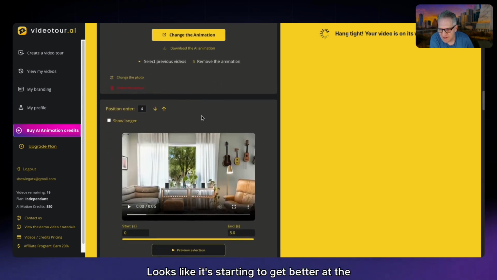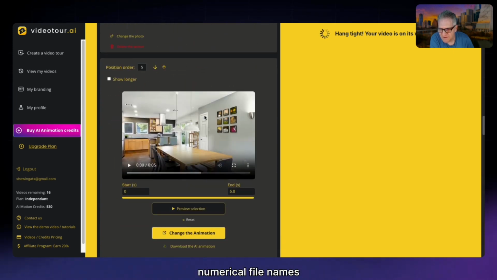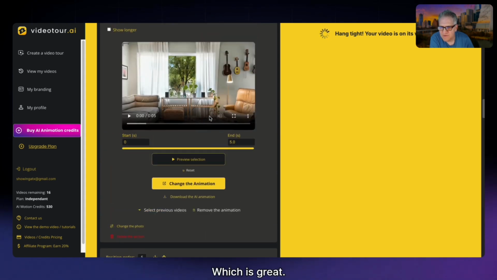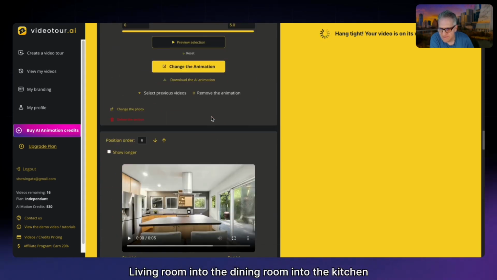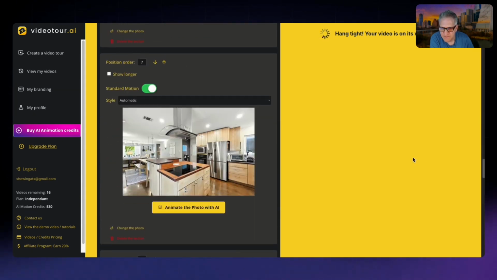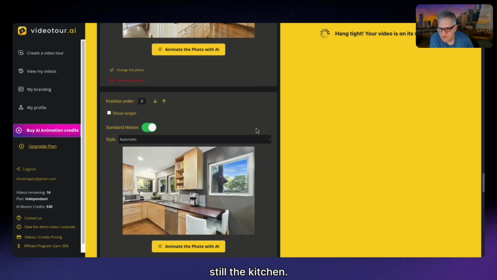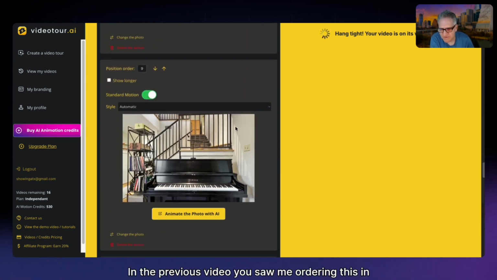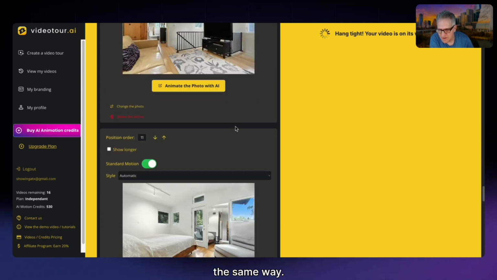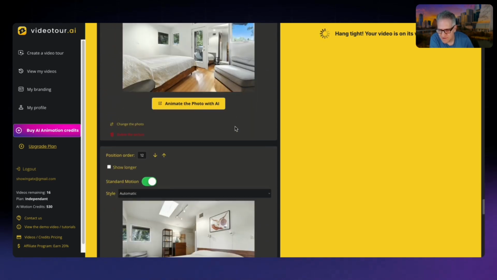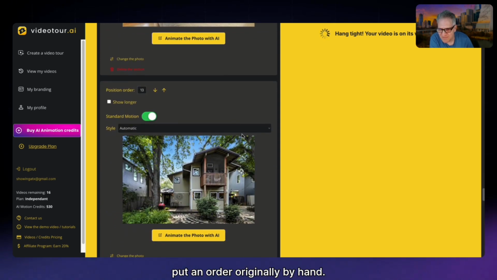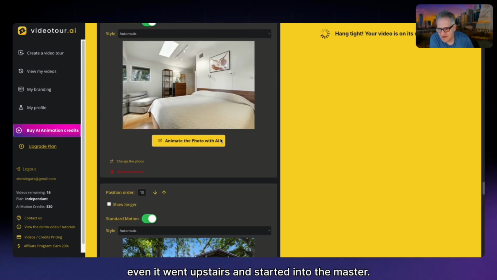It looks like it's starting to get better at the numerical file names and putting it into the order that I would want, which is great. Living room into the dining room into the kitchen, and still the kitchen. The kitchen is exactly how I would have wanted it. As a matter of fact, in the previous video, you saw me ordering this in the same way. Loft up top, great. Master. The other master bedroom shot, which I forgot to put in order originally by hand. I already know this is the back of the house. Even it went upstairs and started into the master.